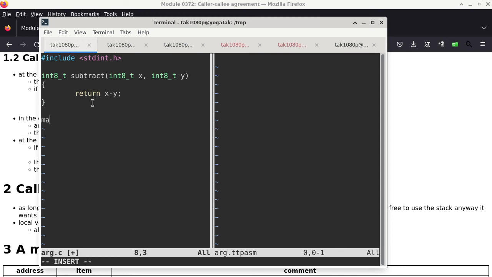And then in main, we'll simply call subtract. Well, we can try out a few things. We can say 6 minus 14, and then return 0. All right, so this is the C code.